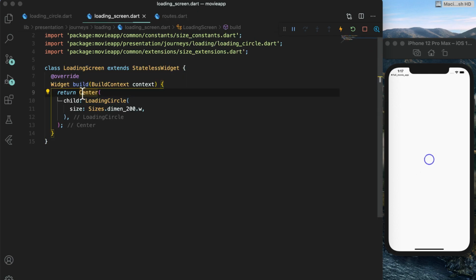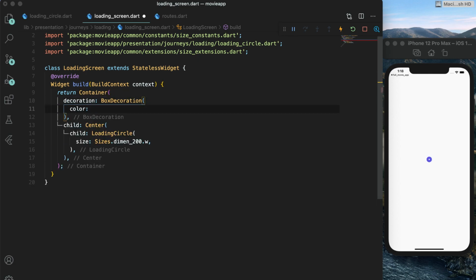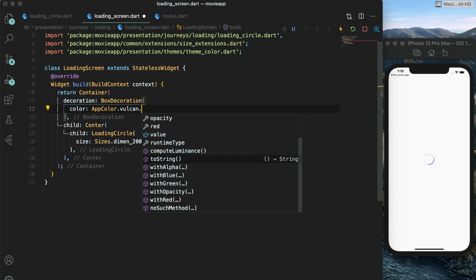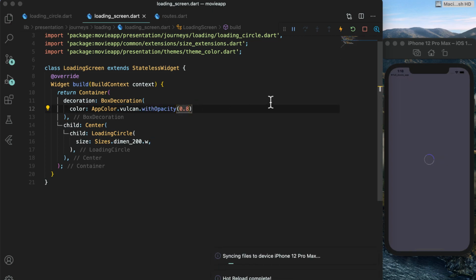Now let's add some transparent background to it so that we can cover the screen with the same theme color and don't show the user two light and dark colors in a split second. After doing this, let's move to the bloc.